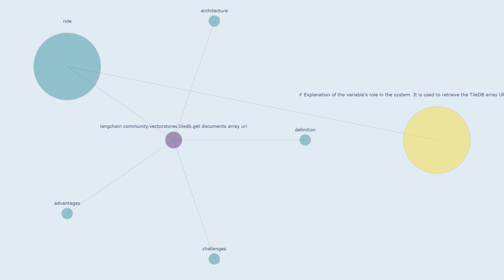Role. Explanation of the variable's role in the system. It is used to retrieve the TileDB array URI that contains the documents. The get_documents_array_uri function plays a crucial role in the TileDB vector store class. Its purpose is to obtain the URI, which essentially serves as the address of the TileDB array containing the documents. This URI is then used by the system to locate and access the data stored within the array.